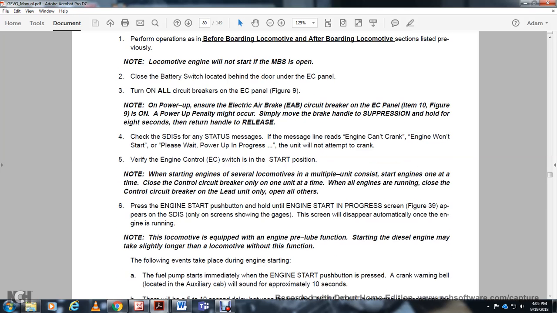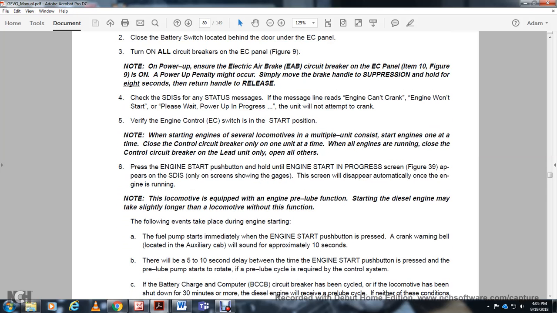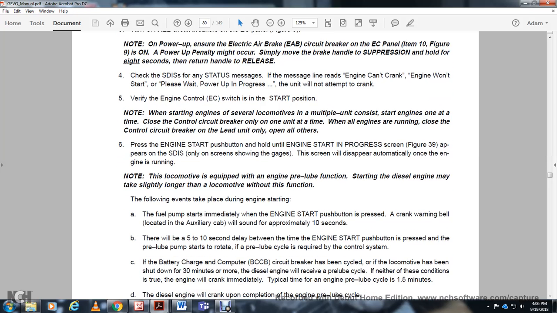Note: when starting engines on several locomotives in multiple units, start the engines one at a time. Cover the control circuit breaker on only one unit at a time while the engine is running, on the lead unit only and not on all others. Press and hold the engine start push button. The engine start in progress screen, figure 9.39, appears on the smart screen display. The screen will disappear automatically once the engine is running.